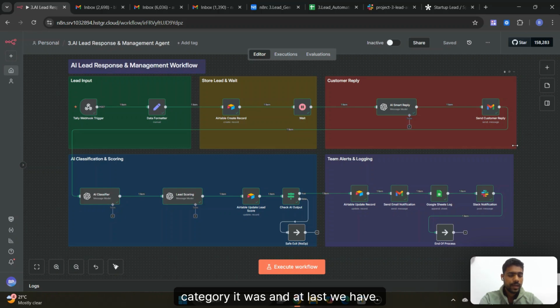And at last, we are going to send an email notification to our team, as well as update Google Sheets. Also, we are going to update a record in Airtable. Plus, we are going to send a Slack notification at the end. So this is the entire process, the entire workflow. This automation is going to do everything without any manual work. We don't need any employee. Everything is going to be taken care of by a single system.